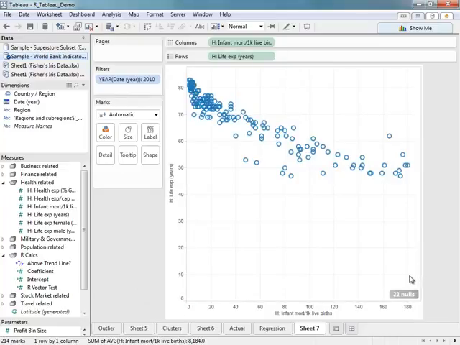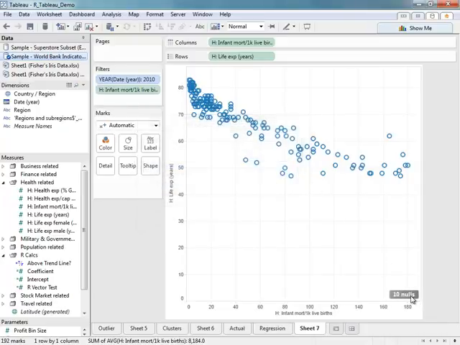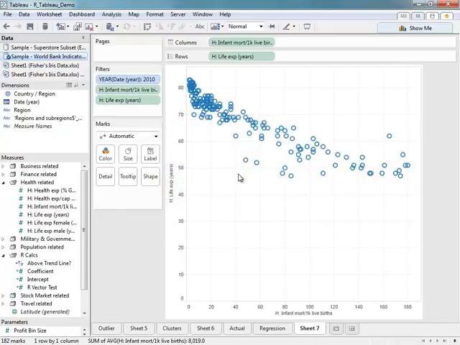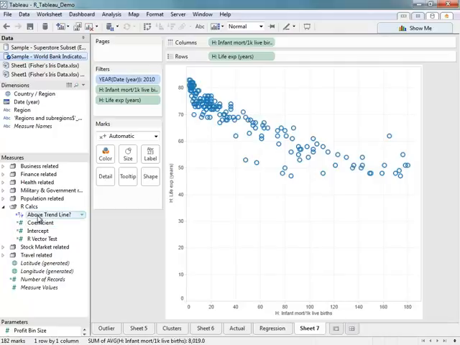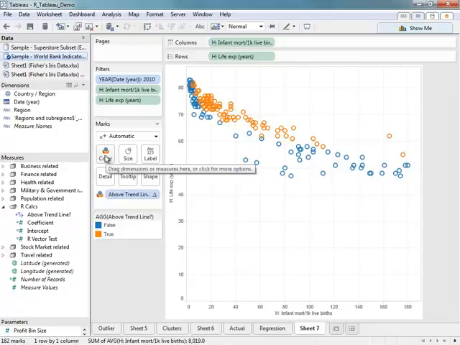And you also notice that we have nulls. This is really because of the data that we have. Not every country has information on infant mortality rate and life expectancy, so we can go ahead and filter out both of those. That way we have nice clean data to work with. Go ahead and close that folder. And now we'll just look at whether or not these items are above or below the trend. So I'll go ahead and bring this out to color. And you'll notice that it worked.